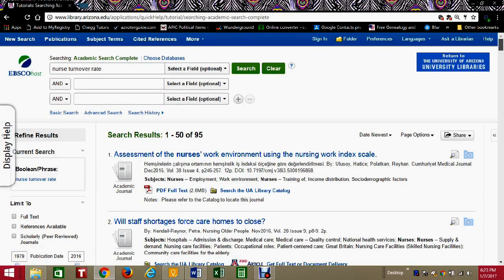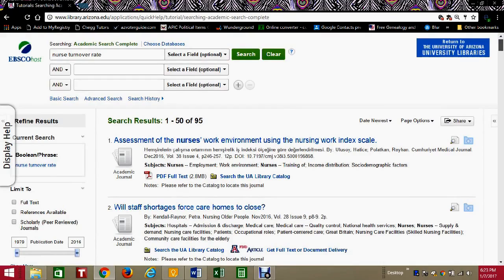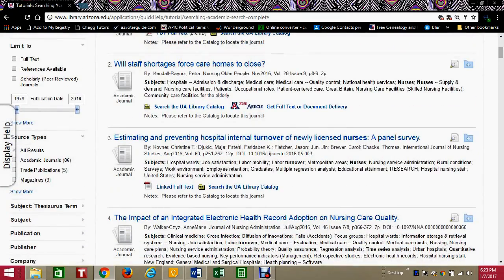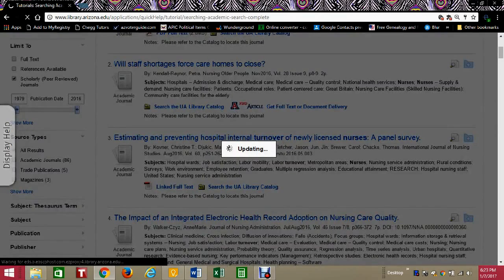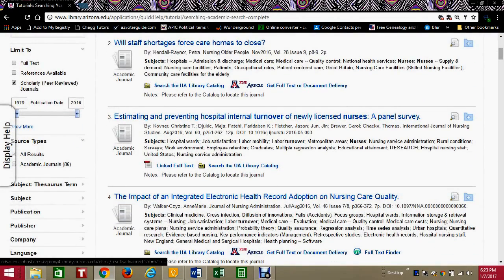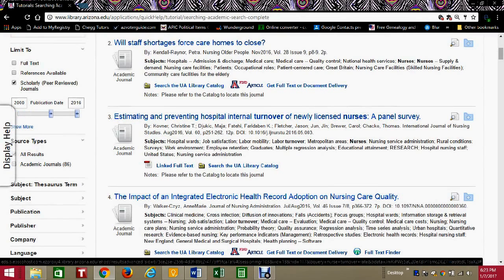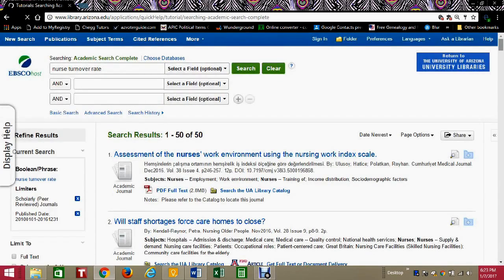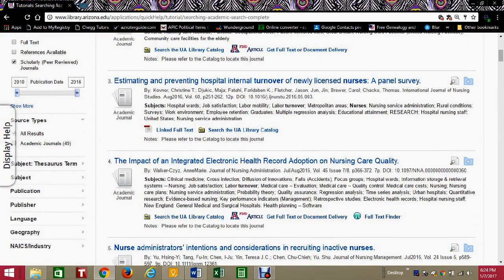Now, since you're doing academic research, and especially with nursing or any science like that, you're going to want to always select scholarly peer-reviewed journals. It indicates both because some of your instructors will say scholarly, some will say peer-reviewed. Another thing you're going to want is within the last 5 years. Currently, even though it's 2017, this only shows that there's been only research published through 2016 because it's only 7 days into January.